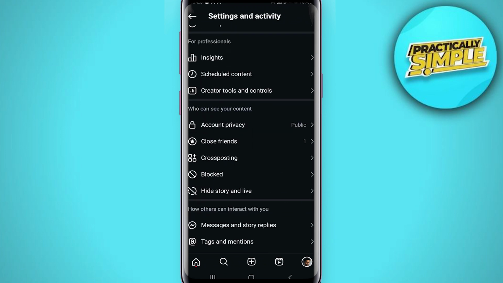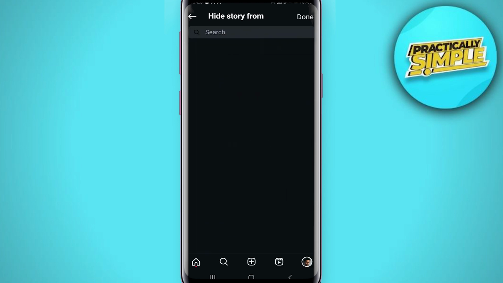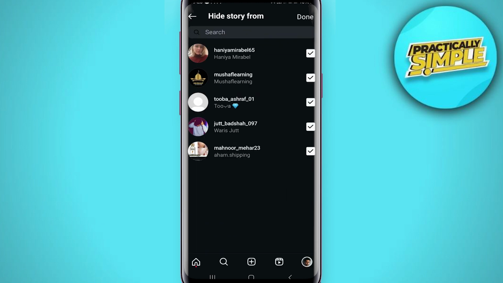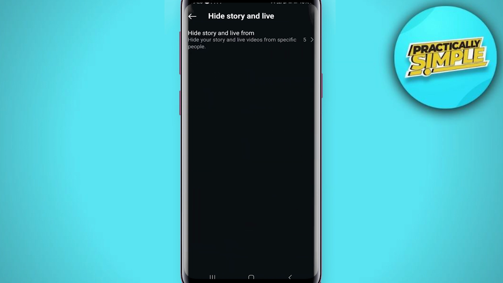Scroll down until you see this option, hide story and live. Tap on it. Tap on this hide story and live from. Now you can select all the persons you want to hide the story from and simply tap on this done.